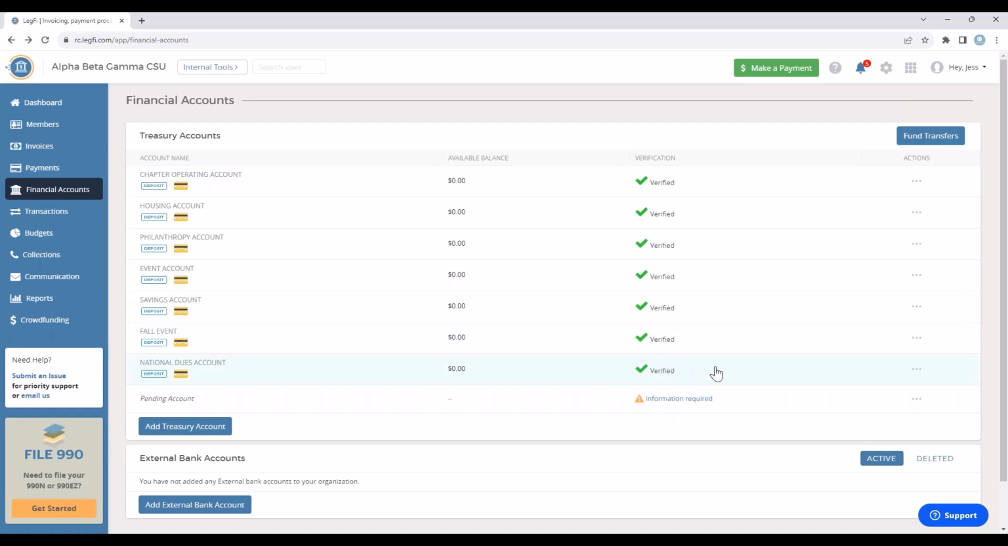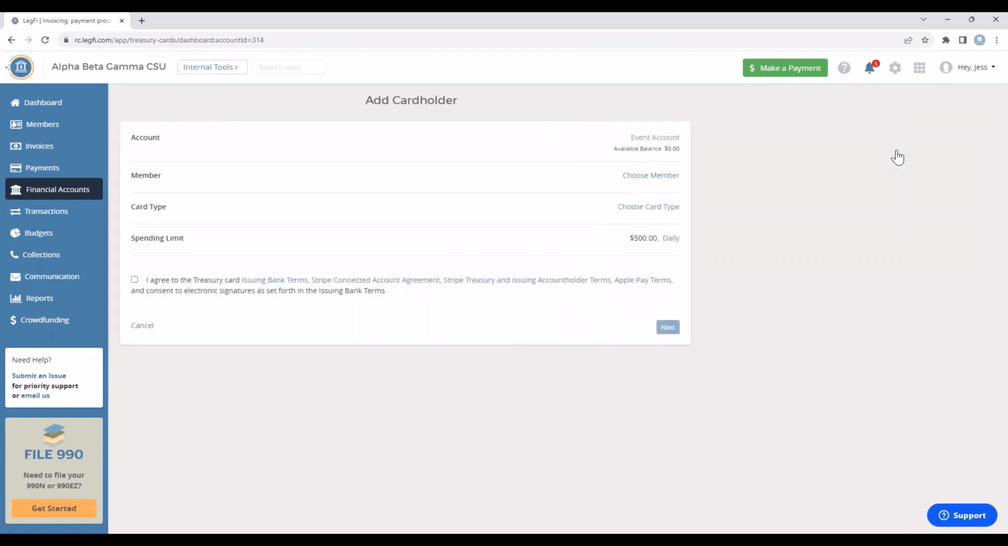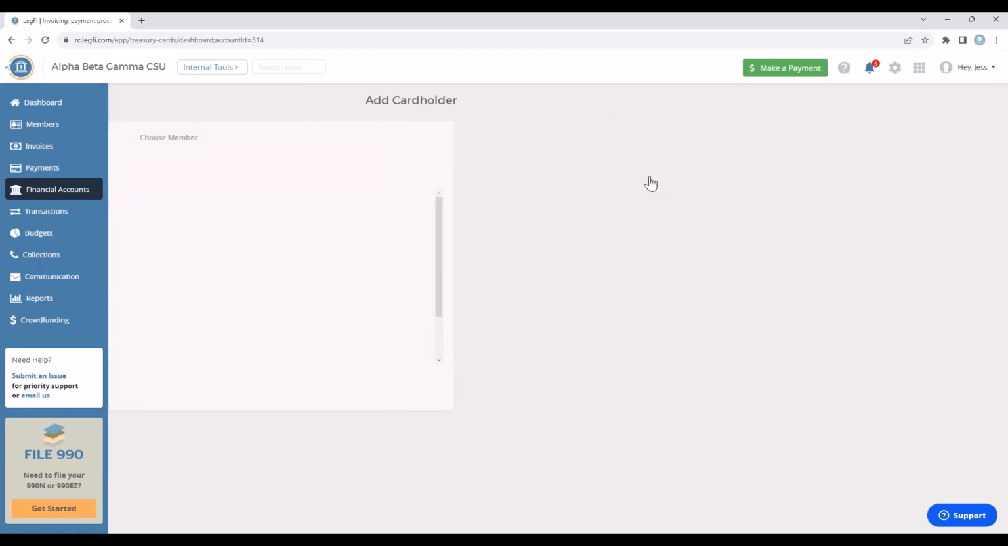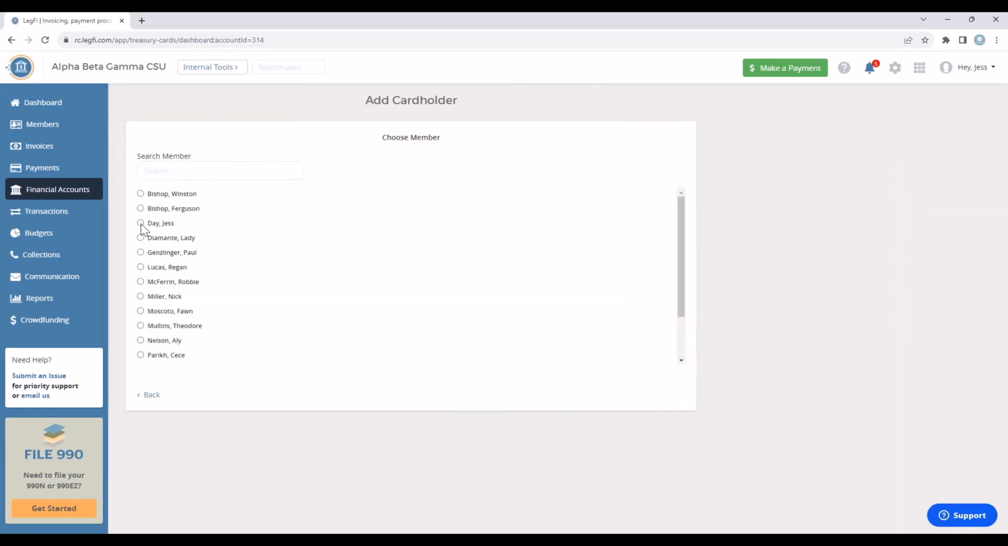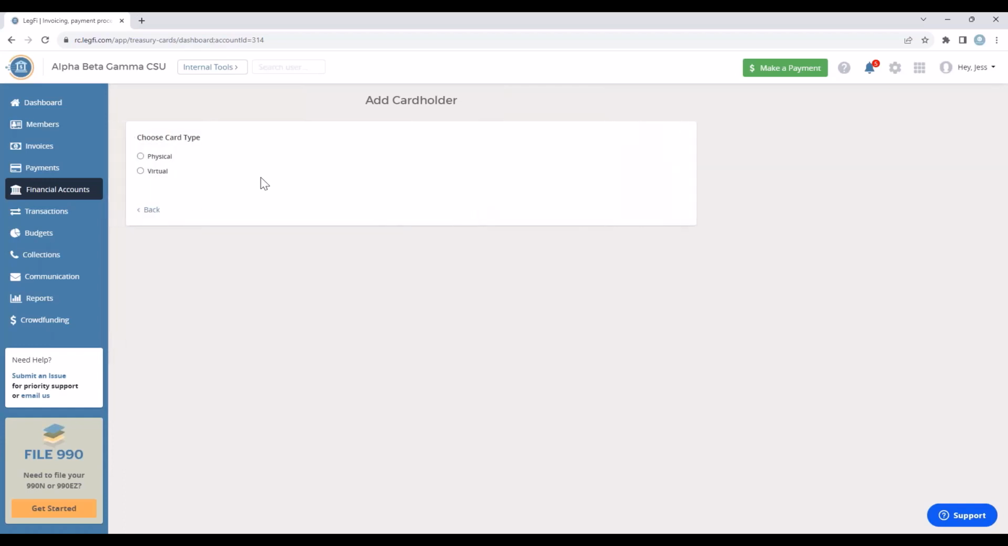And then once you've opened an account, you can then go in and open a treasury card under that account. So you can use this ellipsis here and click on treasury cards. Under here, you'll come up here to add card holder. Here, you'll come in here and you'll choose member. And then we'll choose Jess. And then choose card type. So you can choose either a physical card or a virtual card. Physical cards take 5 to 10 business days to receive, and then virtual cards are immediate.